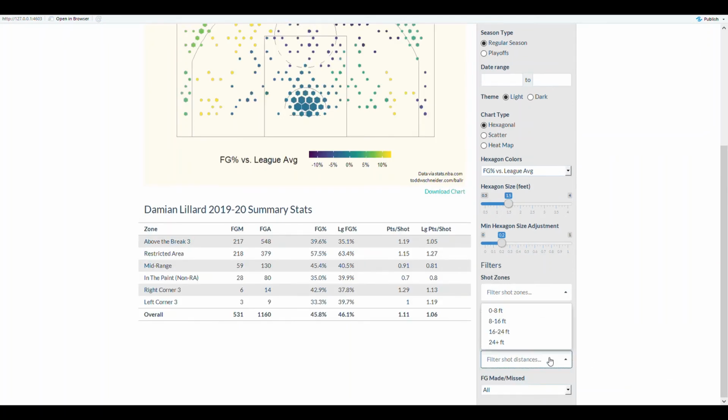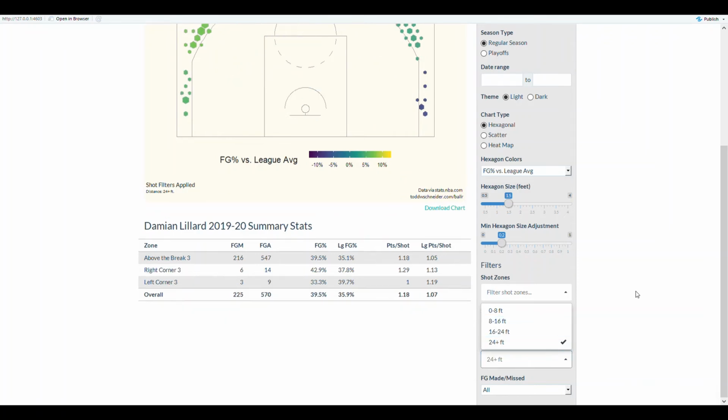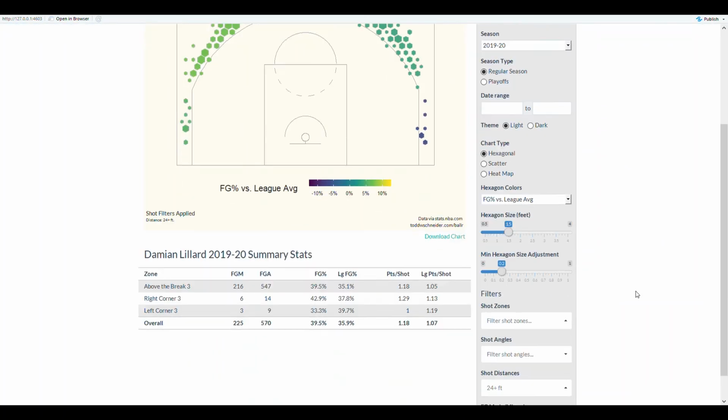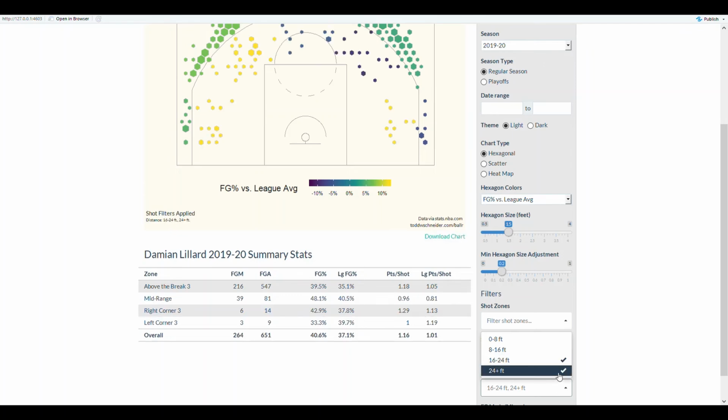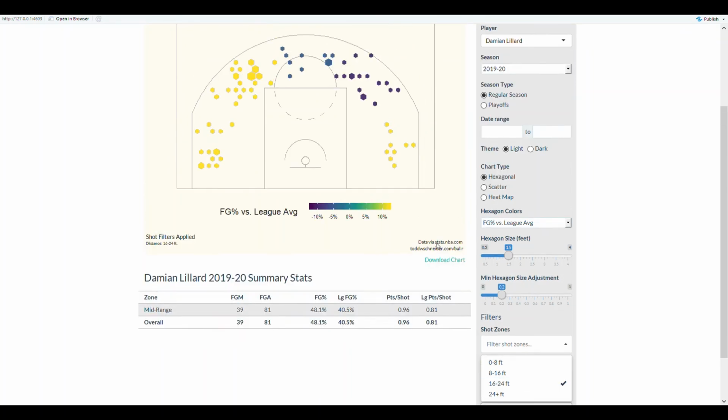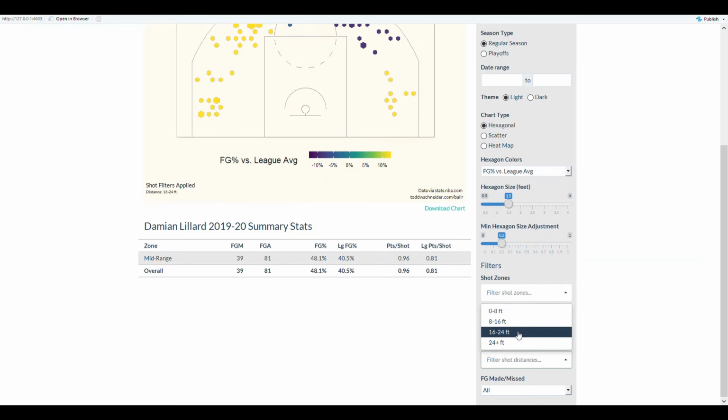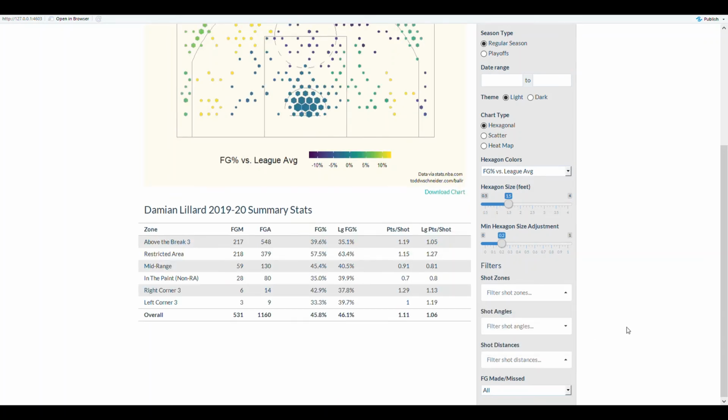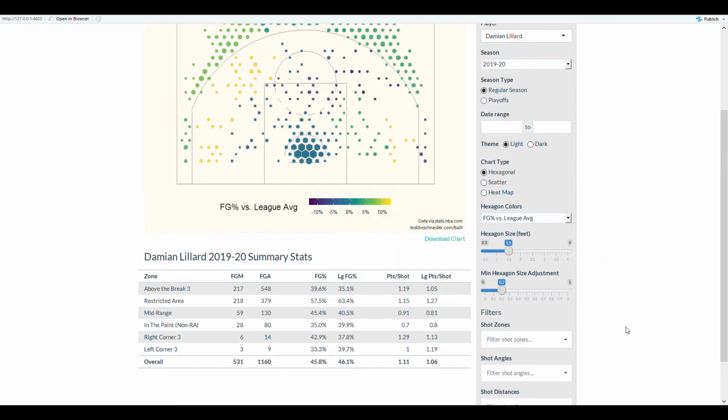And then I could also do shot distances. It feels a bit repetitive as a filter, just because it tells you pretty much the same info as shot zones. So if I do 24 plus feet, it's only going to be 3-pointers. If I add 16 to 24, get rid of the 24, it shows you only the mid-range, etc. So I'll get rid of that.